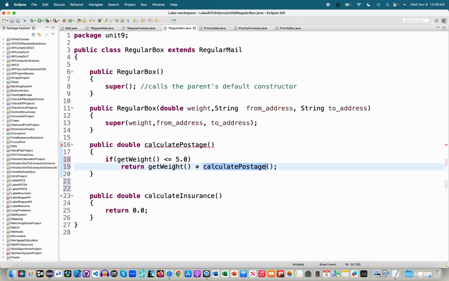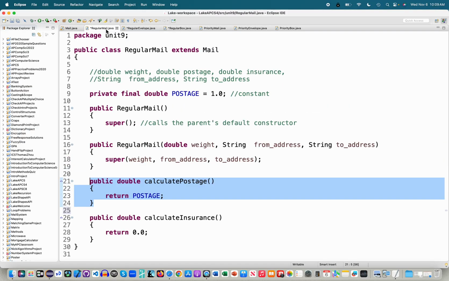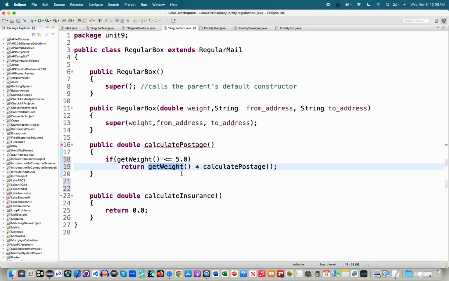I know for a fact that my parent does this because this getWeight is at the very top and it applies to all. So if I go to my parent, the parent's going to do the work for me, okay? Calculate the postage. But I want to add one little piece to this. There's a word called super. So super, you've seen it before. It's two ways to do this. You can either use it inside the constructor or inside a method, and it always pertains to your parent.